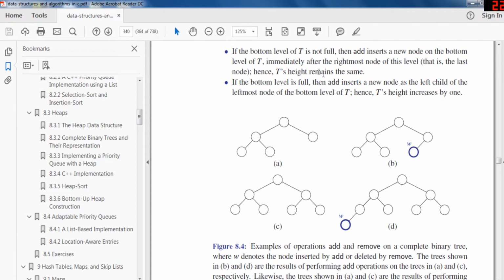That is the last node, hence the height remains the same. If the bottom level is full, then add inserts a new node on the left child of the leftmost node. So insert like that. This is already full, so insert one, and the height increases by 1.